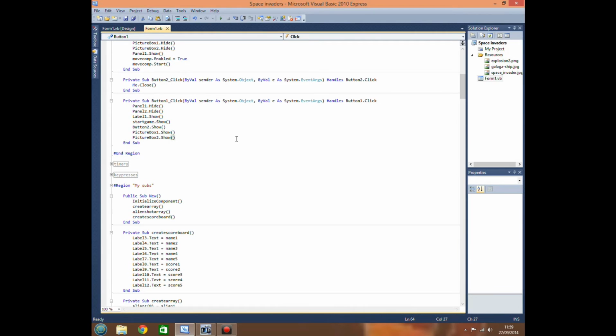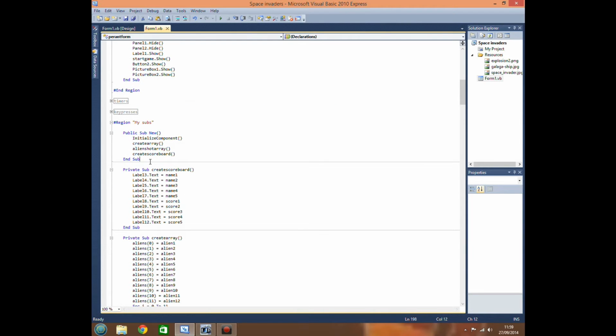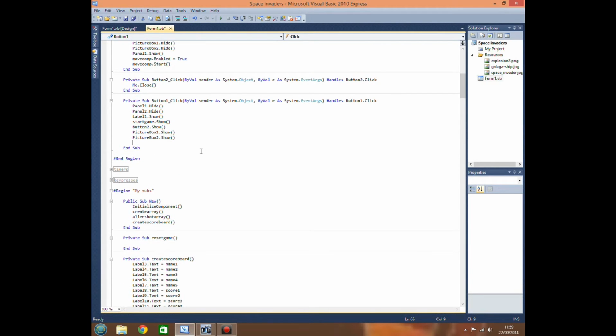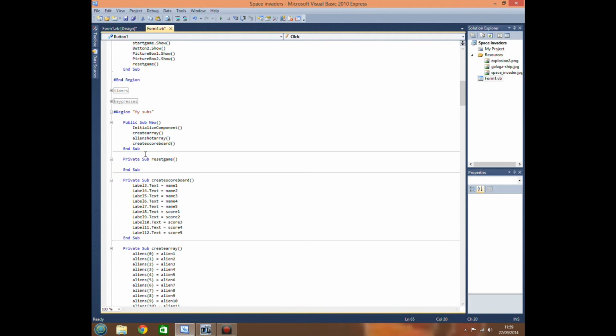So we could set up a subroutine for it to go to, which actually I think would probably make better sense if we did. So private sub reset game. So just drag that and stick it here. So the code we stick in this subroutine will be the code that resets the game itself.